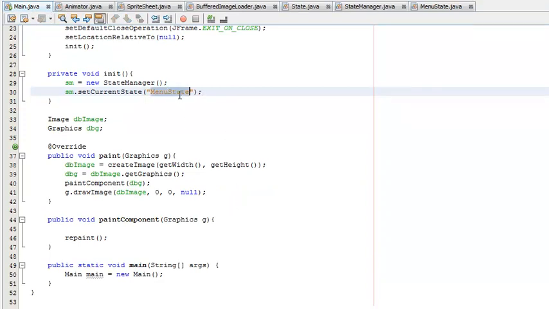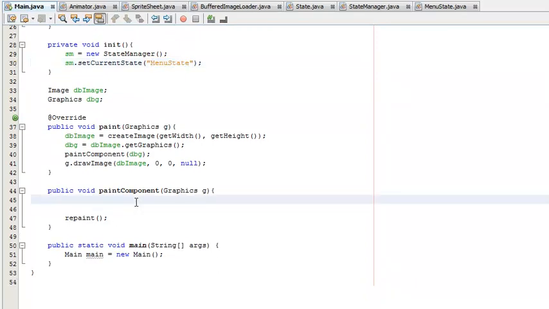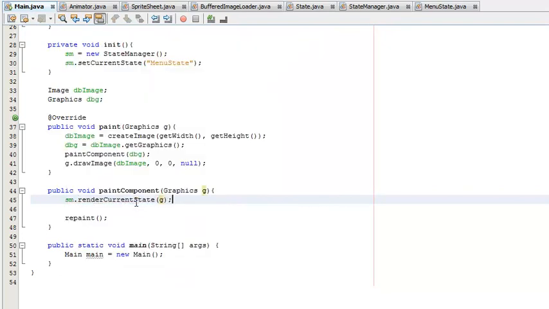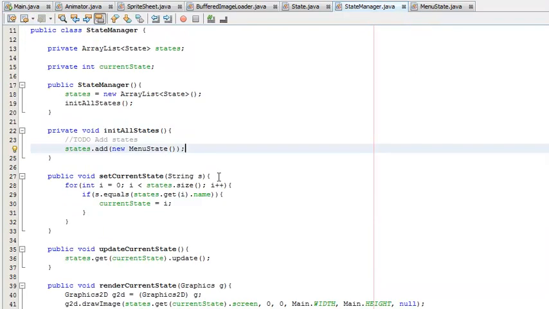So now that we've set the current state to the menu state, we can go into paint component, and we can actually call sm.render current state and give it g as that parameter. We could also call update, but there was nothing in our update method, so I'm just going to leave it like that. What we need to do now is call start on the menu state.